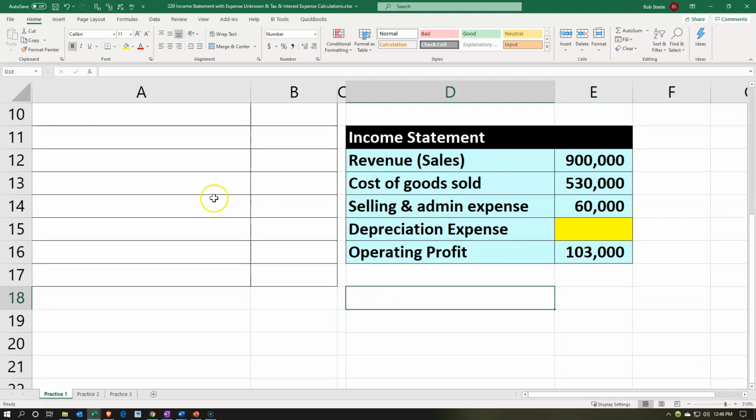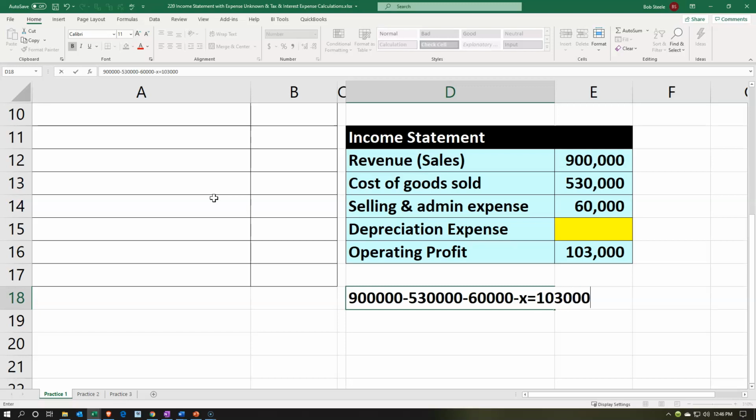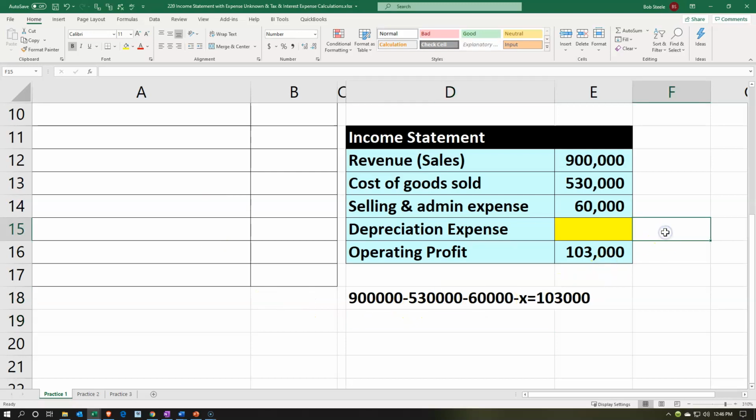Once vertically written, you could say, okay, now let me write it out algebraically with the yellow as the unknown. 900,000 minus the 530,000 minus the 60,000 minus x is going to be equal to, x being the unknown, 103,000. So I won't do the math there, but you can do the math. I'll do the goal seek again here so you can see it on goal seek.